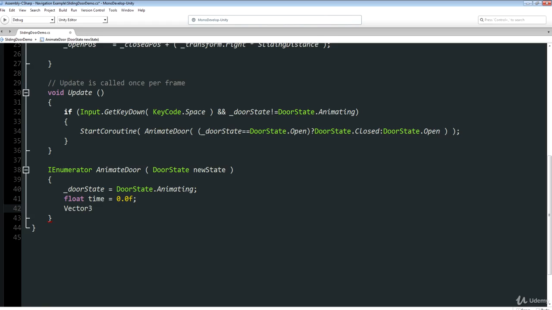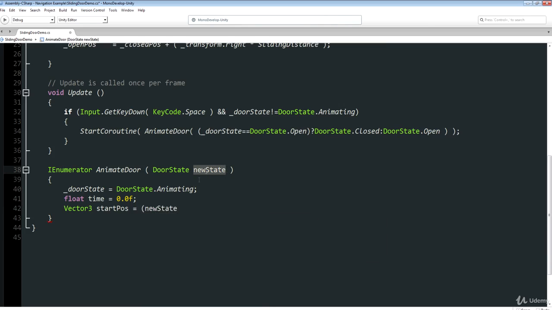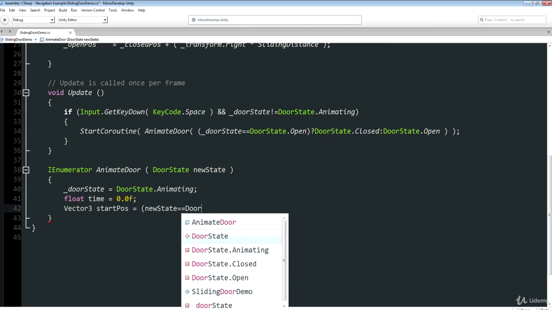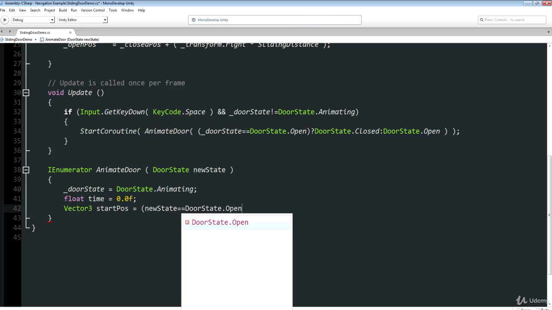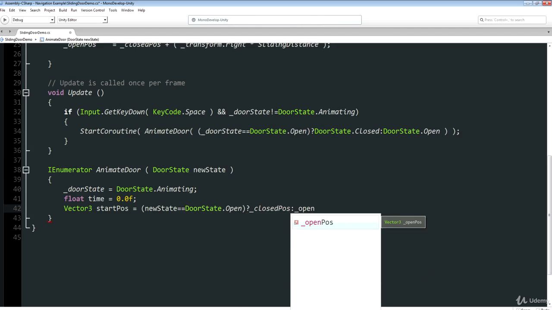The first one I'm going to call start pos, and we're going to use that shorthand if-else syntax here. And we're going to say if the new state, remember new state is the state we wish to move to, which has been passed into the function, equals door state open. In other words, if we wish to move into the open state, it means we're obviously in the closed state. So our start position needs to be the closed position. Otherwise, it needs to be the open position.